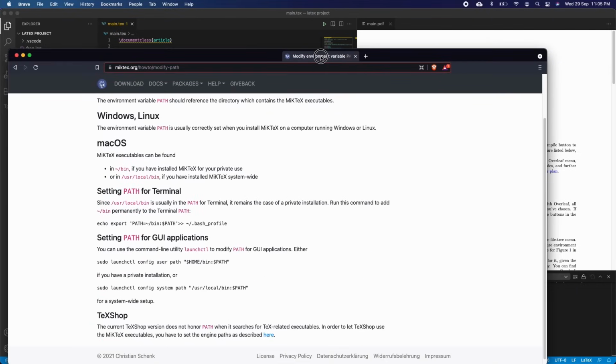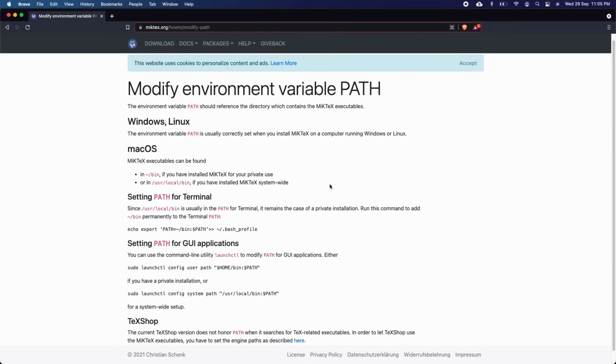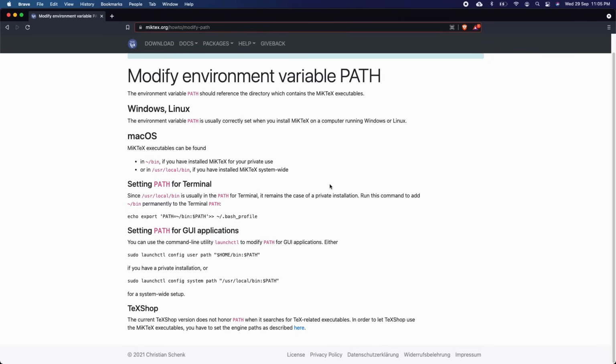I already installed MikTeX before and I didn't show you this, but I would like to mention an important thing: if by default the path for MikTeX is not added to your system path, you just need to use this command here in the terminal, okay? So this is very important. I will put this command down below. I was not able to recreate this issue this time just because I previously installed MikTeX and Visual Studio Code. So I was not able to recreate this error here.